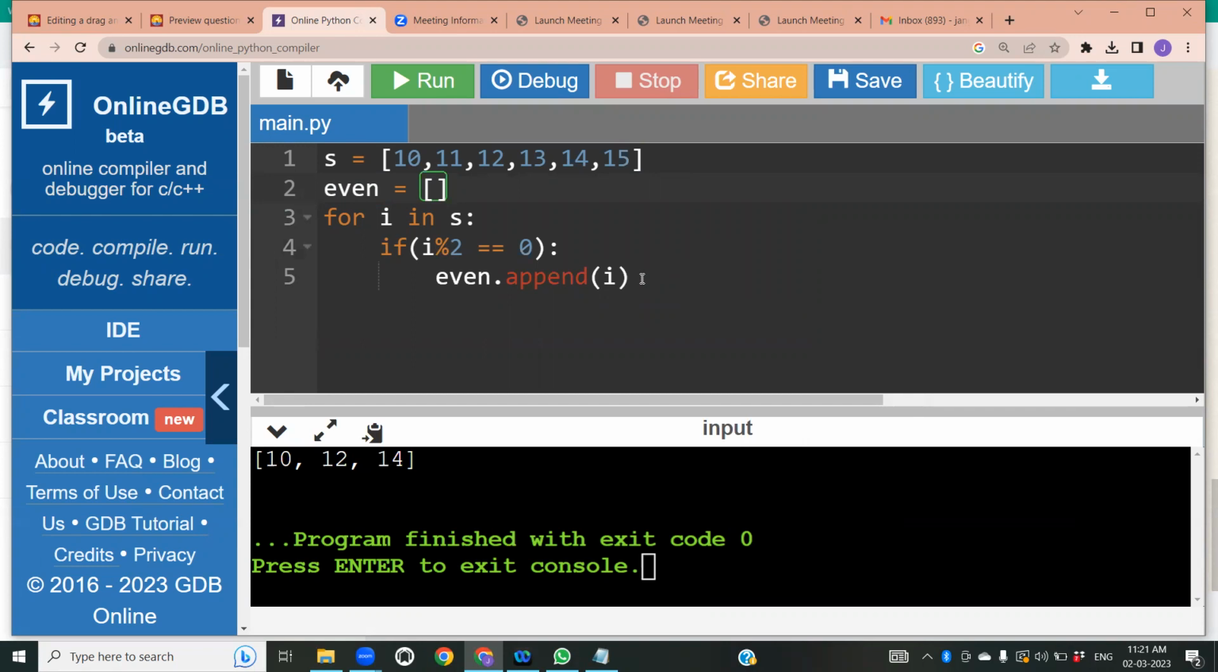When we do it this way, all numbers which are even are added to the list known as even. So when we try to print the list even, it is going to print only 10, 12, 14. The same program we want to achieve using the concept known as list comprehension. This happens in one single line. Let us see how we can achieve that.